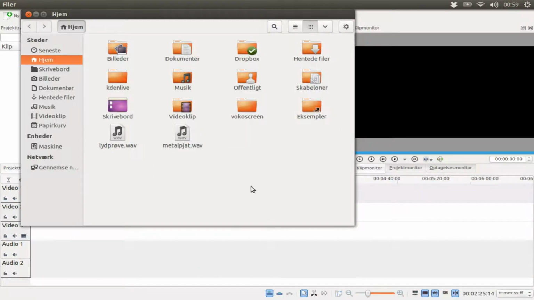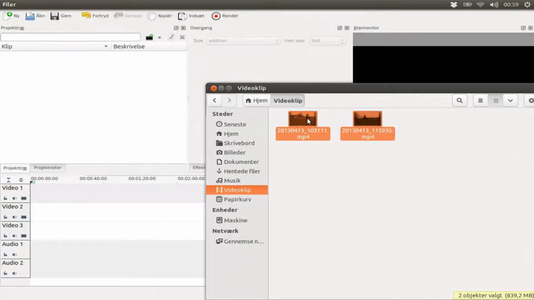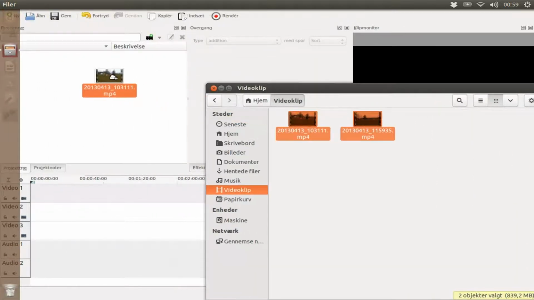Once the video files have been transferred from your phone or your camera, you can just disconnect the phone and go to the folder where you stored the clips. And you take the video files and you just drag them into the kdenlive project, like so.